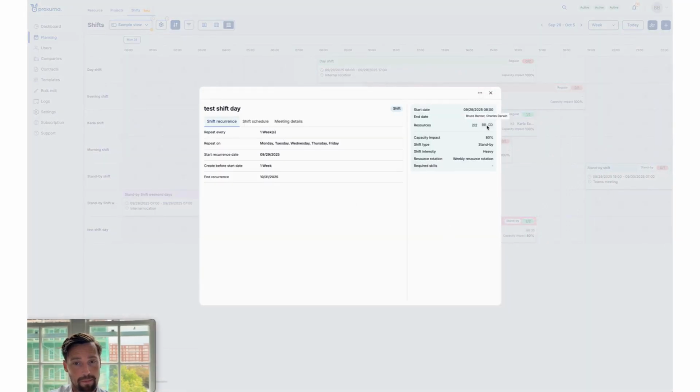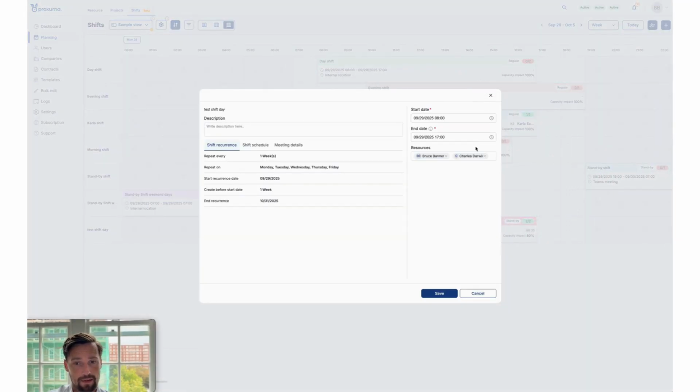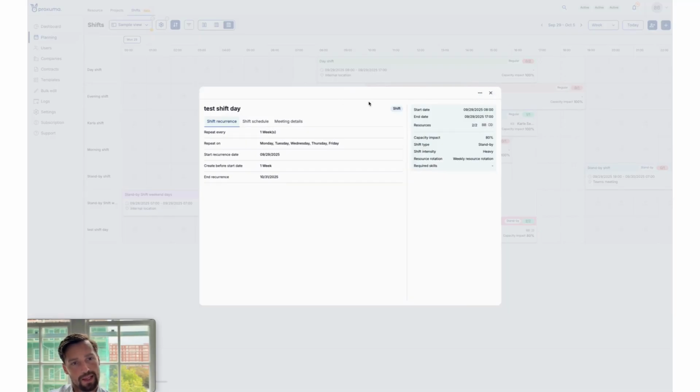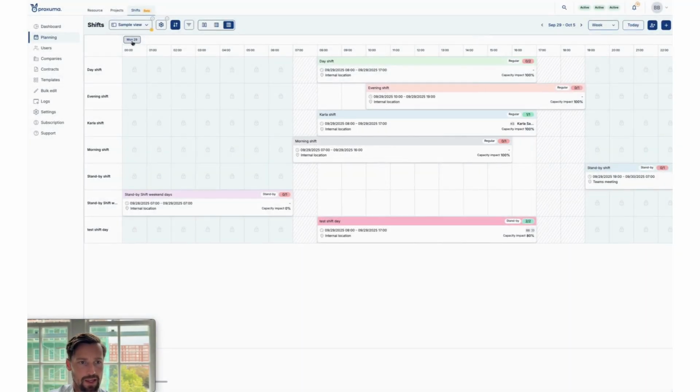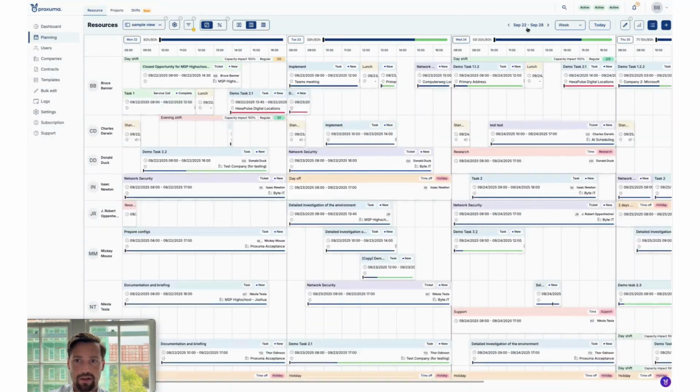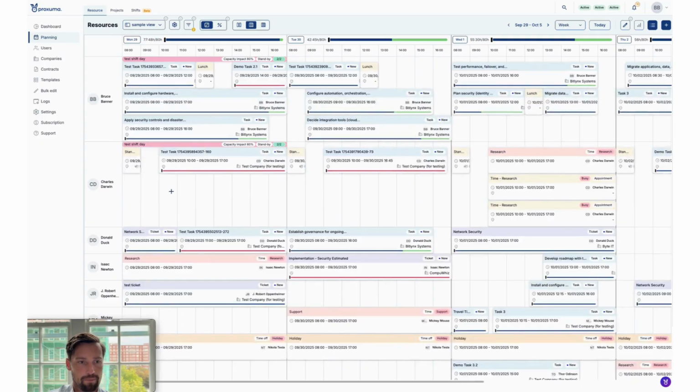I can see them here. Edit. I could even unselect them if I want. Put more people in there. Anything I'd like to do. And let's take a look. So this is the 29th. If I go to the resource calendar, I go to the 29th. Then I see a shift here and a shift there. Capacity impact. All checks out.